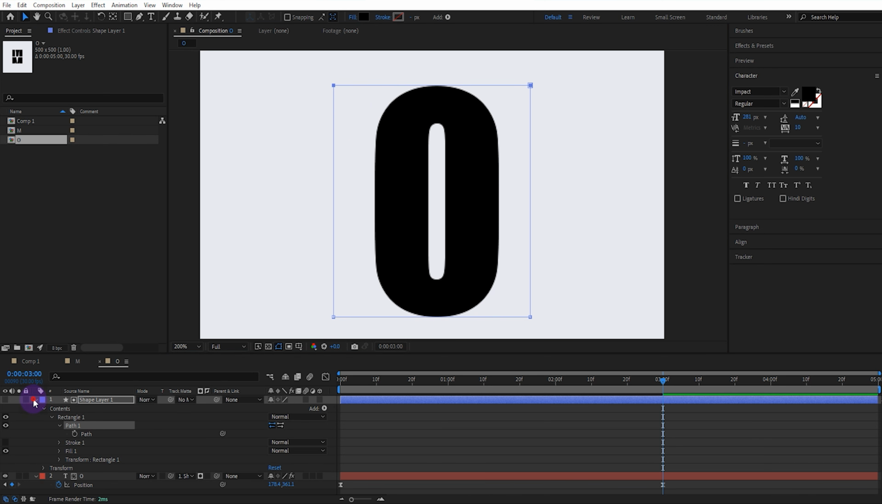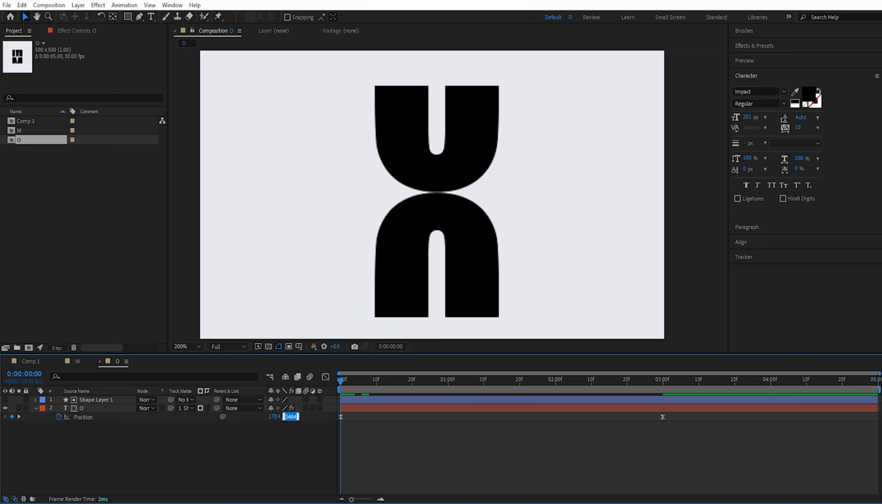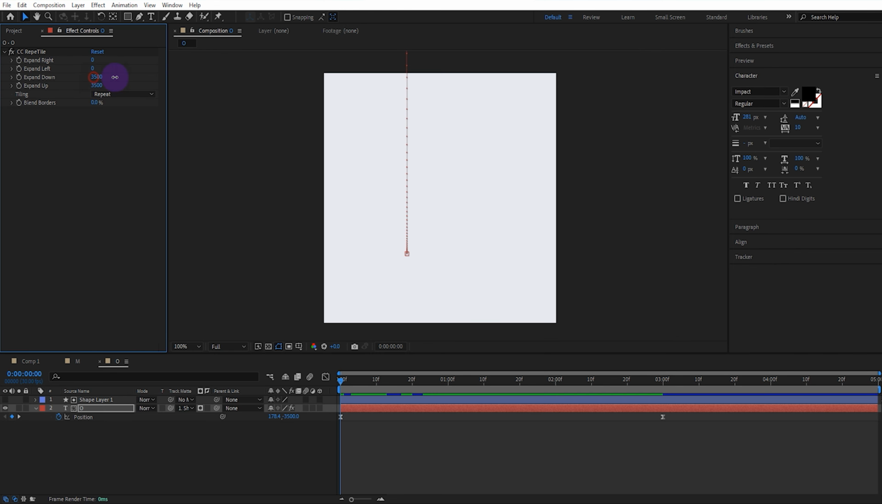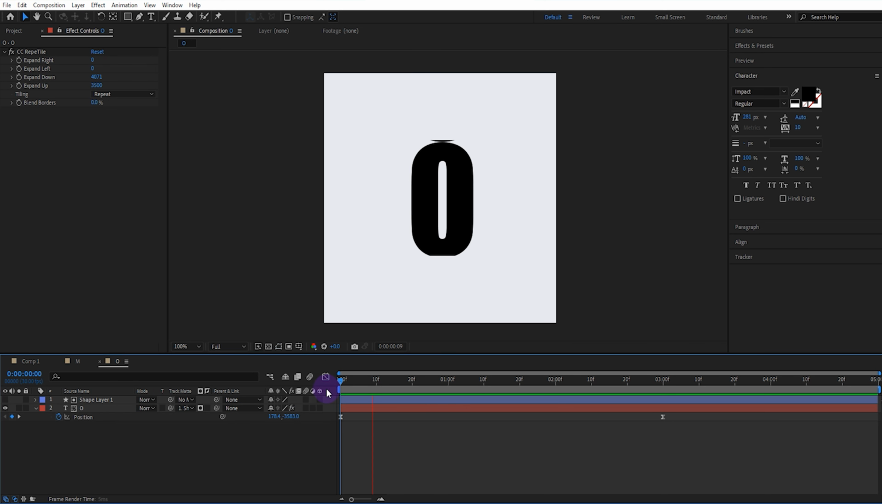Then, set the starting position of the text to -3500. If the text has disappeared, it means you need to increase the expand down value. Then adjust the text's position according to the shape layer. Perfect.